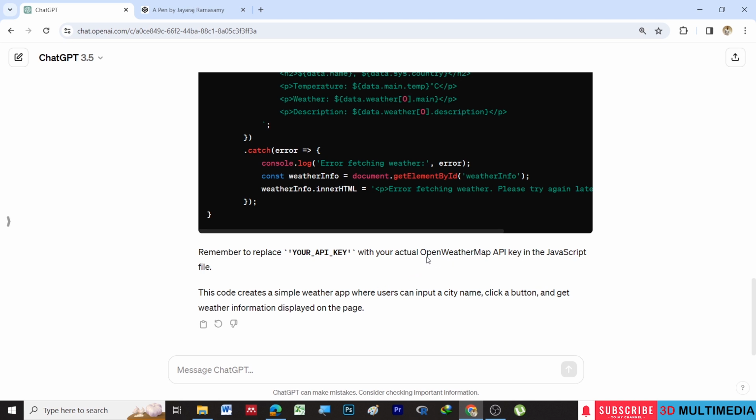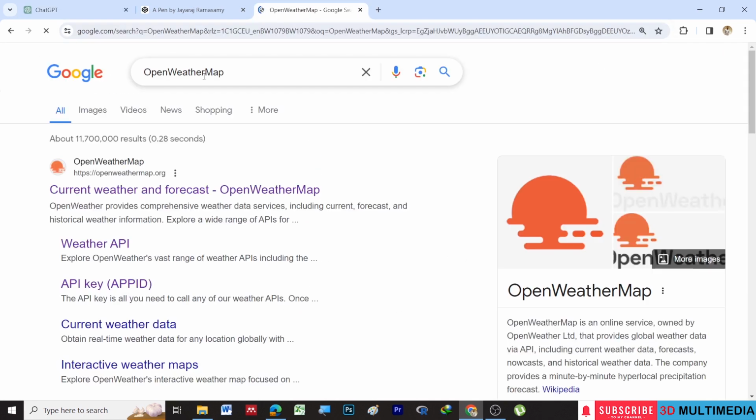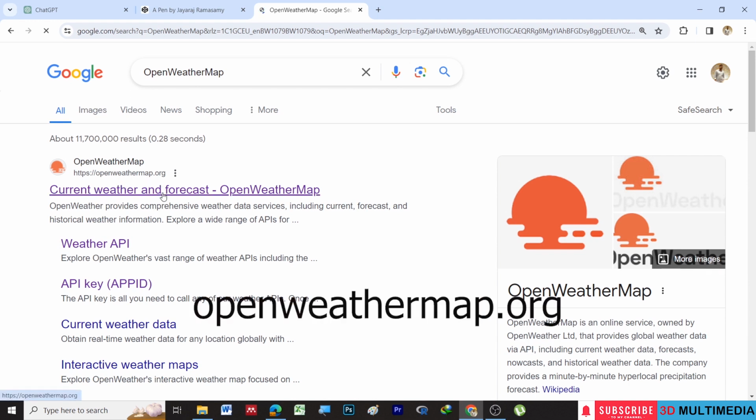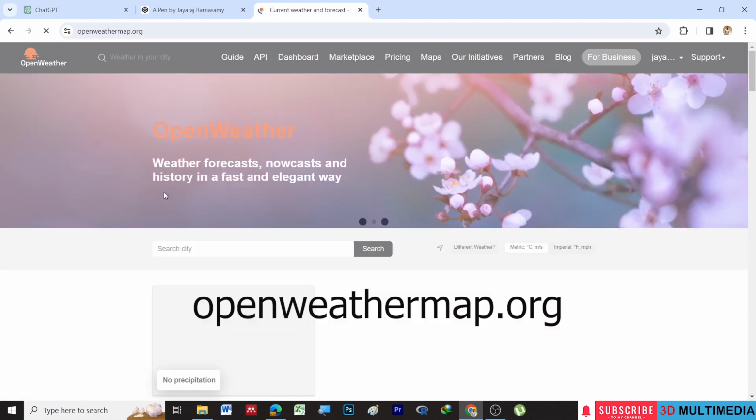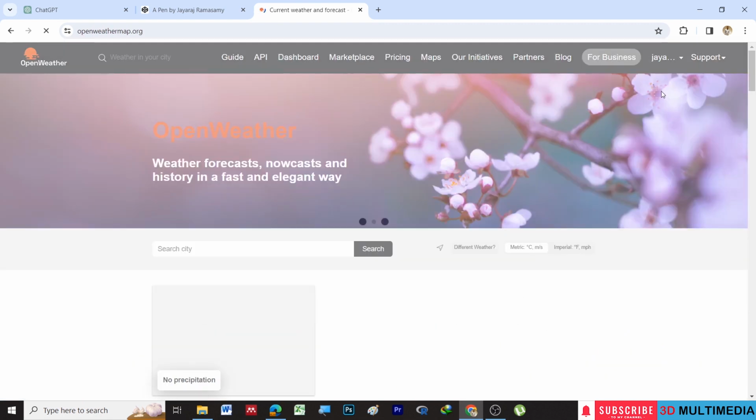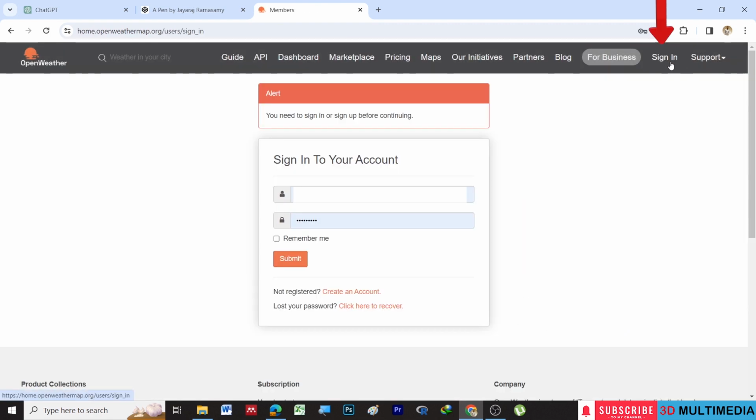So we need to go into this website, which is referred to as OpenWeatherMap. The website name is openweathermap.org. Just open the website and create an account in this website. You can come here to sign in. You will get this dialog box. Just click on create an account, fill in your details and register. Since I already have the account, I'm just going to sign in.